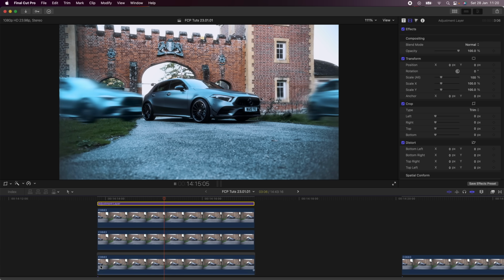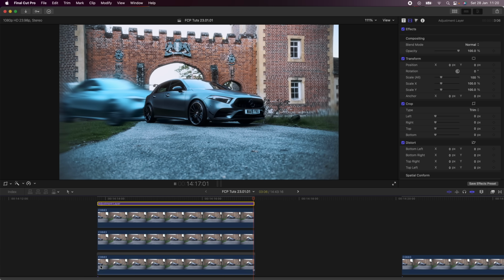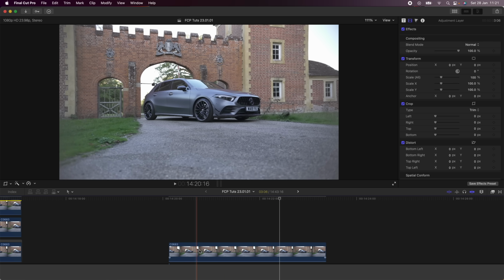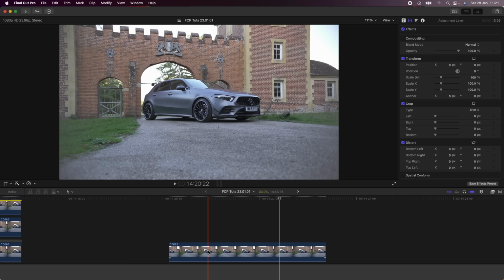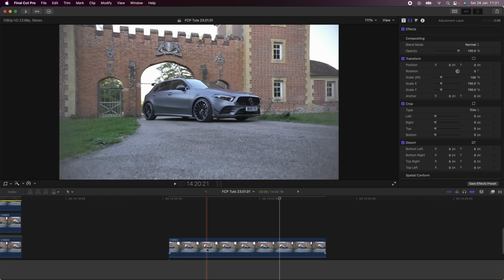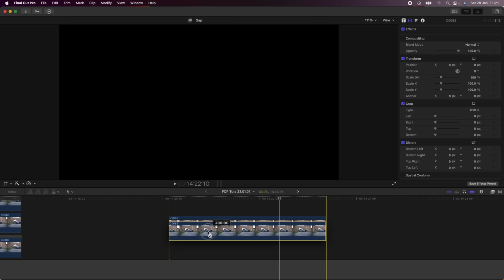What's up guys, today I'm going to go through how to do this background offset effect. So here's my raw video clip, and the first thing I'm going to do is copy and paste this video clip. I'm going to hold down Alt on my keyboard and then just click and drag this video clip up.